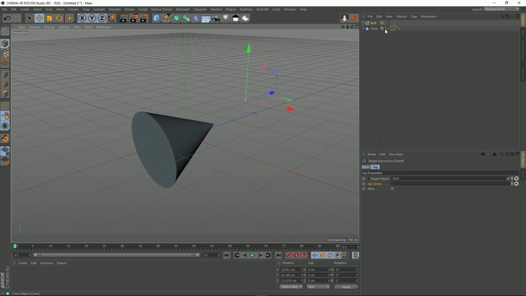Okay, so that's okay, but it's not particularly very powerful, and there's certain things that you may want to do that you just won't be able to do with the target tag.